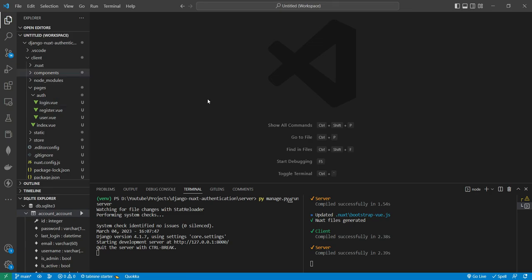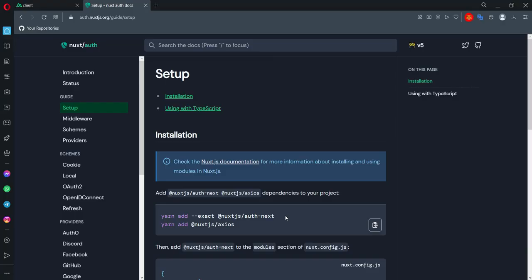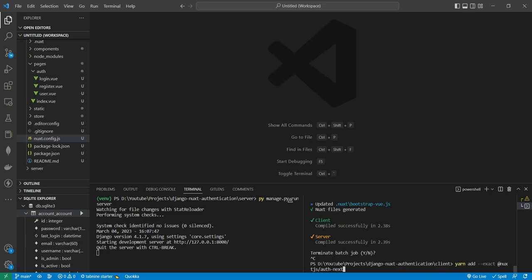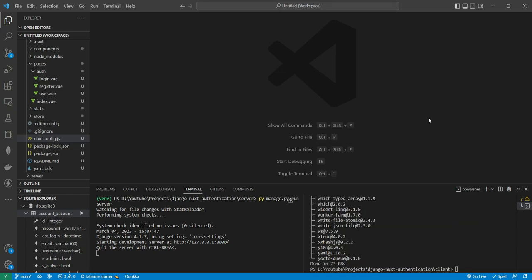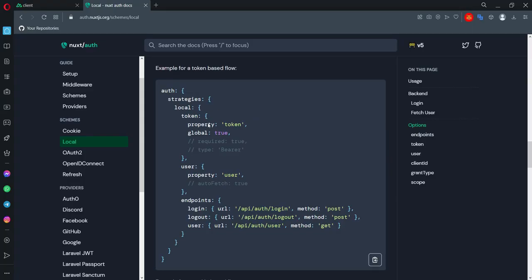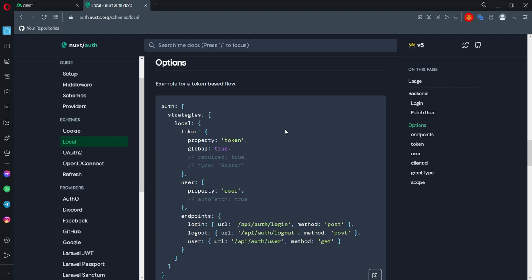Now let's work on our authentication logic. In order to implement authentication, we will use official package called Nuxt.auth. Let's install Nuxt.auth package. So the Nuxt.auth package is added to our project. Let's configure it. In the official documentation, we have this default options for authentication. We can find it in the website under the schemes section and local.